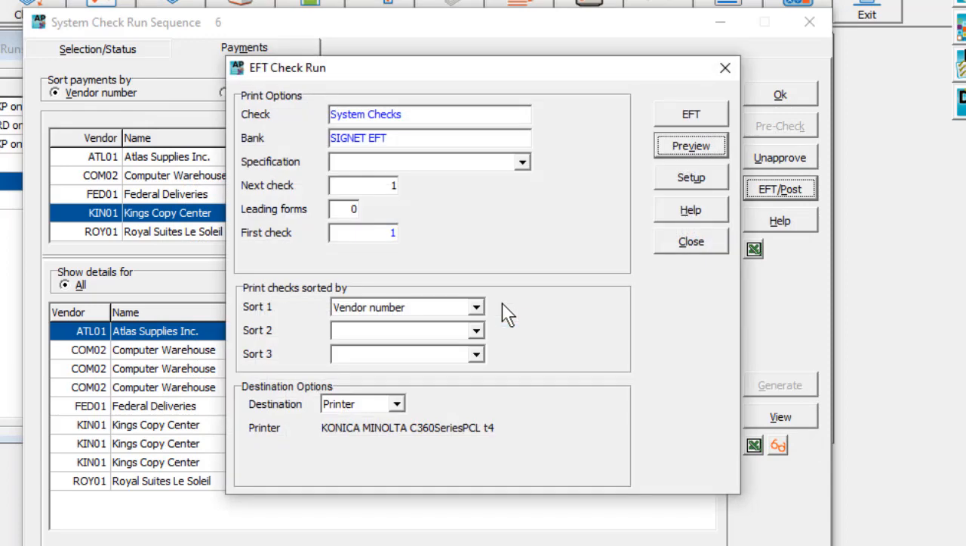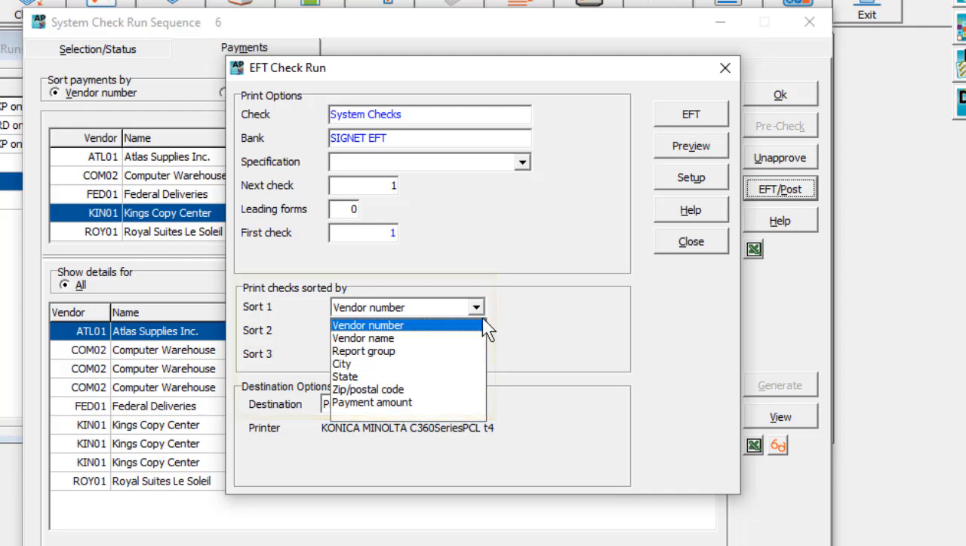If you are printing checks, you now have the option to print them in a sequence other than vendor number order.